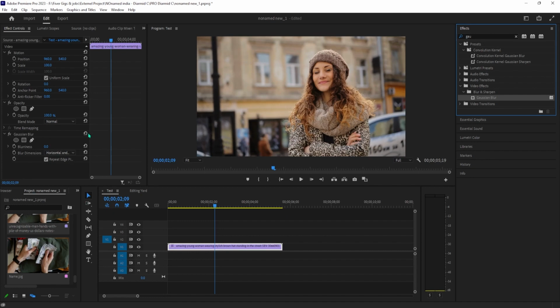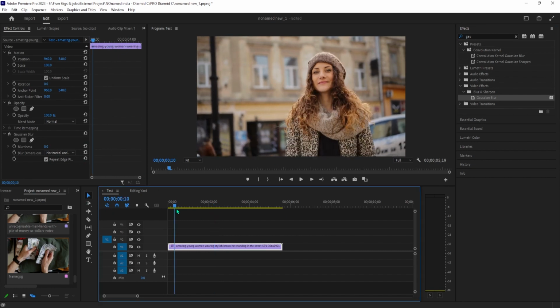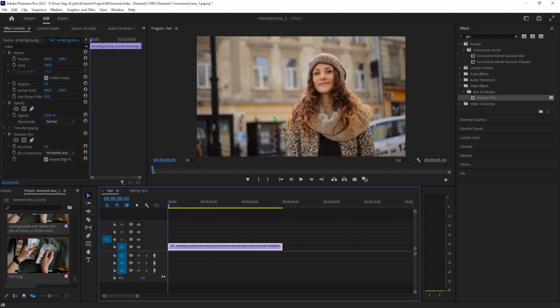Before you do anything else, make sure you position the playhead at the start of your clip. Then select your clip on the timeline and go up to Effect Controls. Under Gaussian Blur, click the free draw tool.